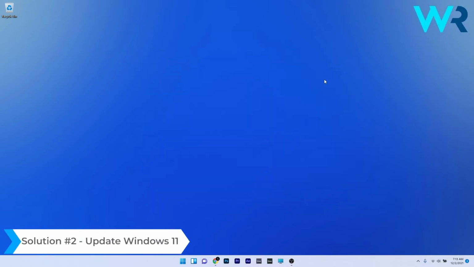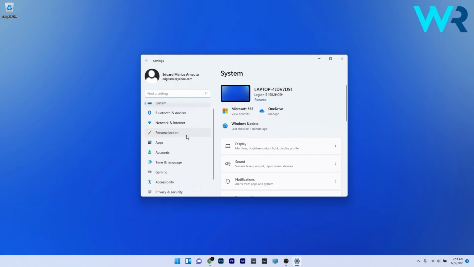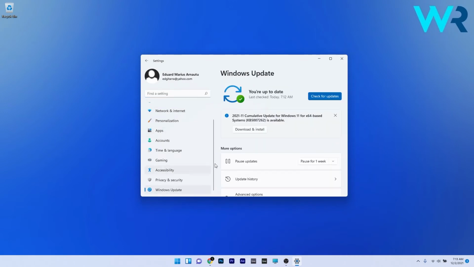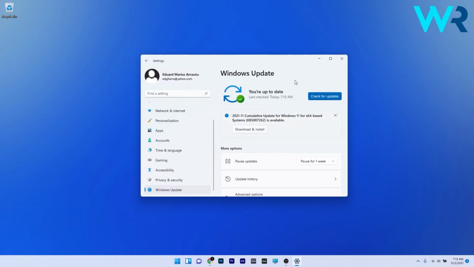Another useful solution is to update Windows 11. To do this, press the Windows button, then select the settings icon, and in here on the left pane scroll down until you find and select the Windows Update section, and then on the right side just click on the blue Check for Updates button, and Windows will try to find the best possible updates for your PC. Now check if the problem still persists.